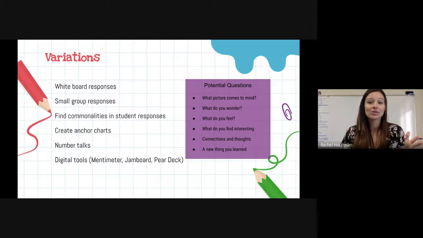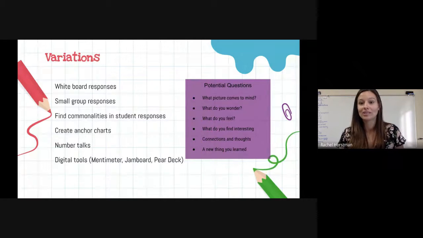And this can also turn into how you create your anchor charts, taking those student ideas and putting them on an anchor chart for a larger class idea. I love it for number talks. As I mentioned, being able to see different student responses and how they came to their answer, putting it all in one visual place so that you can collectively learn together.